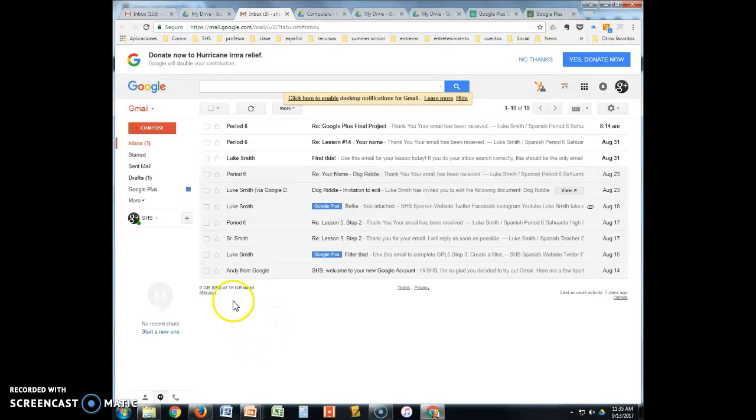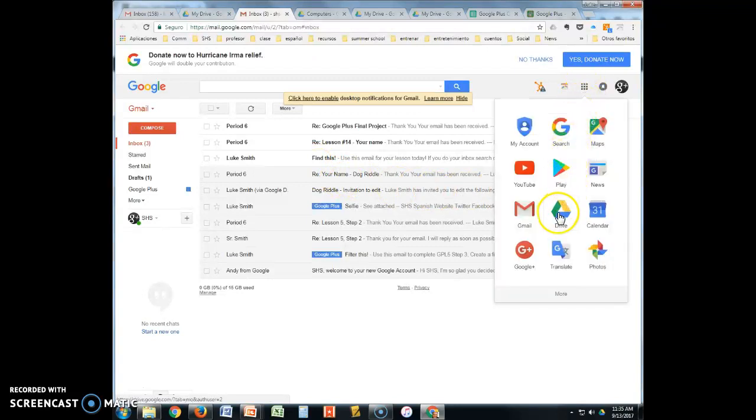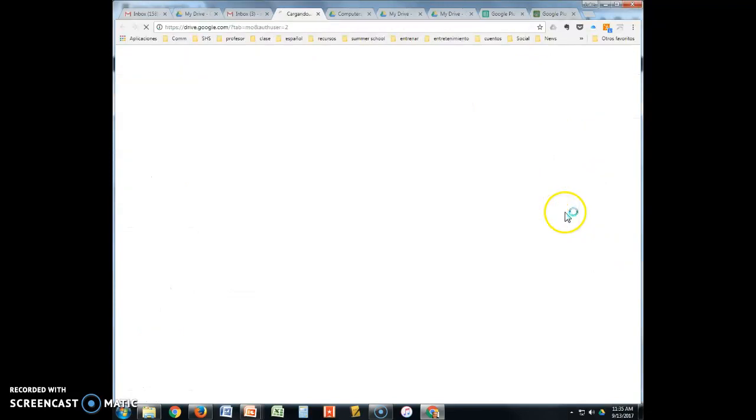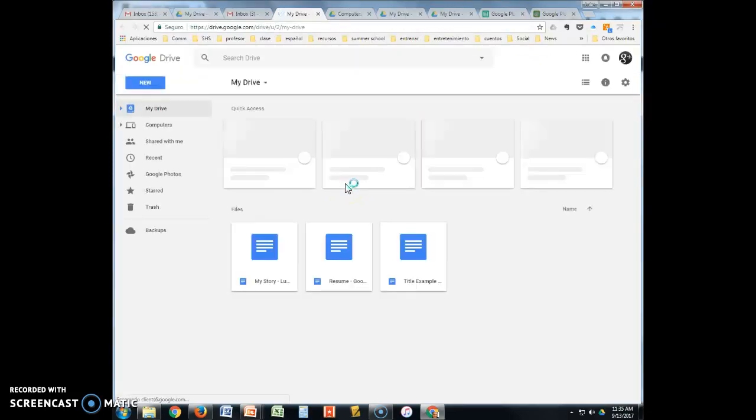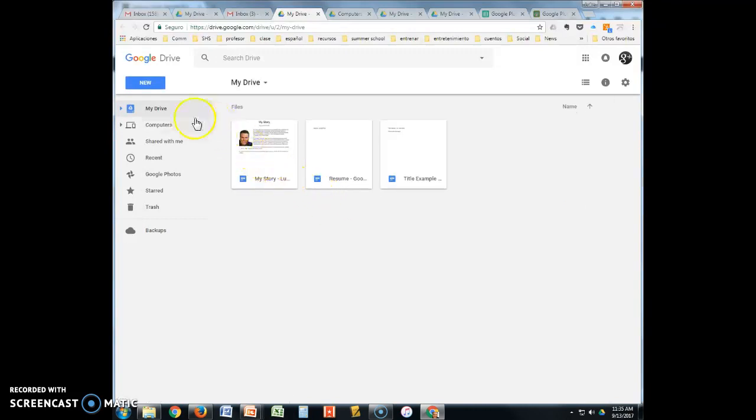To get to our Google Drive, as always, we're going to start on our Gmail account. We're clicking up here on the app waffle, then on the Google Drive icon, and up will come your Google Drive. The default is usually to start in your home folder, which is called My Drive, and you can see our recent documents, or our documents we're working on here.